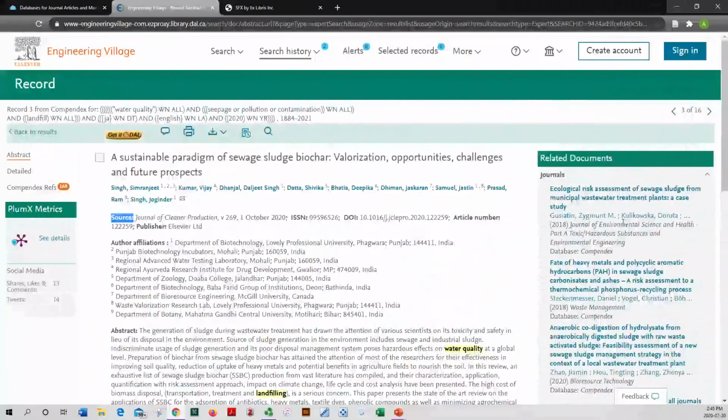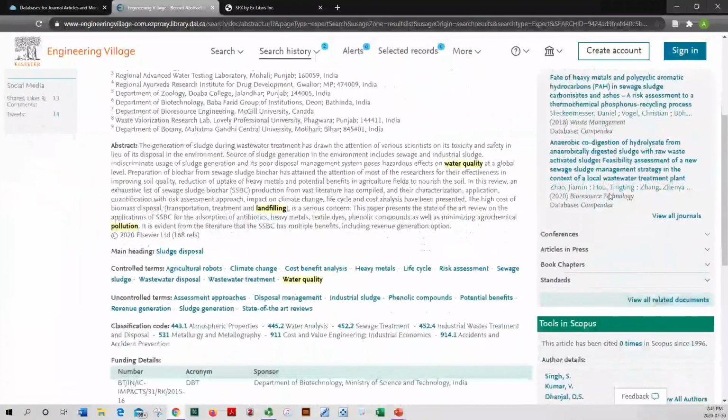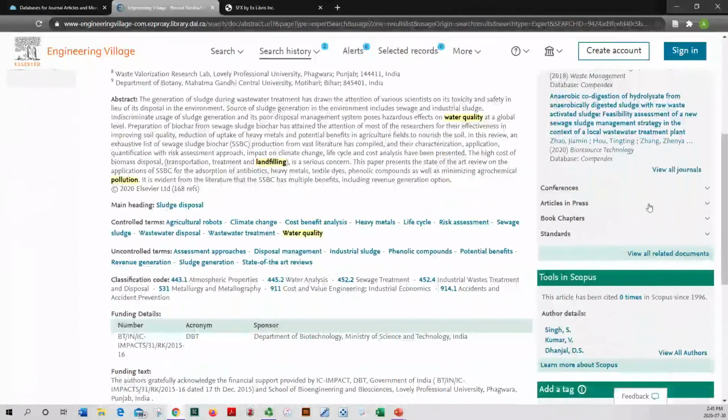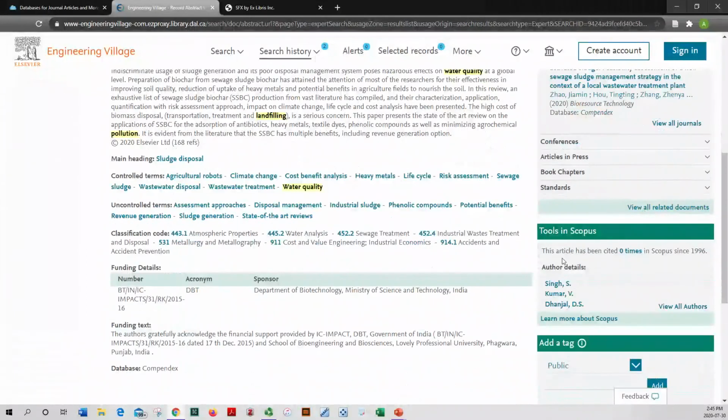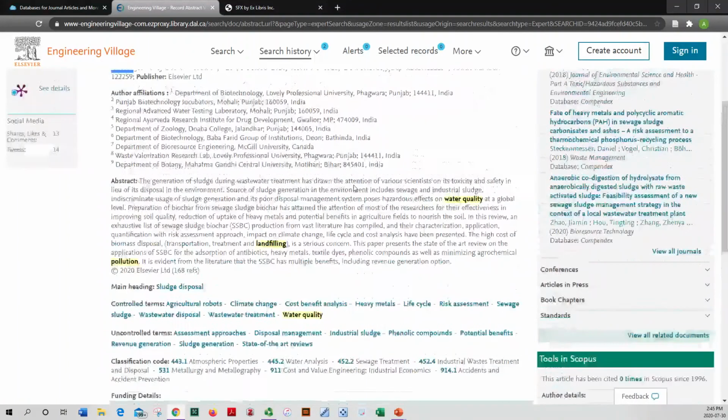There are also related documents that you could have a look at. So Compendex is trying to be helpful and give you other possibilities. And here is some information from Scopus, which we will be looking at next. This article has been cited 0 times in Scopus since 1996. So there's no trail to follow in this case. We can't see the work of authors who have cited this particular article.